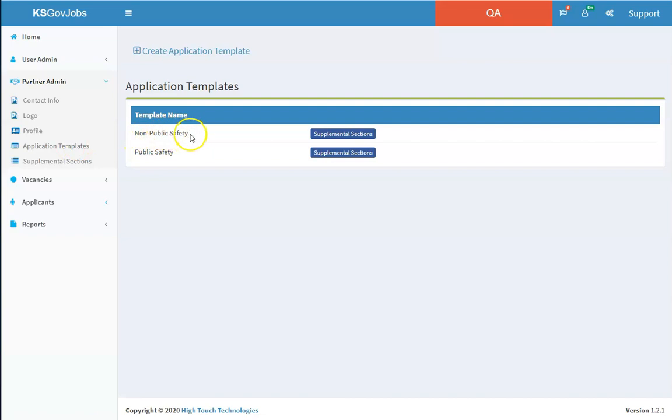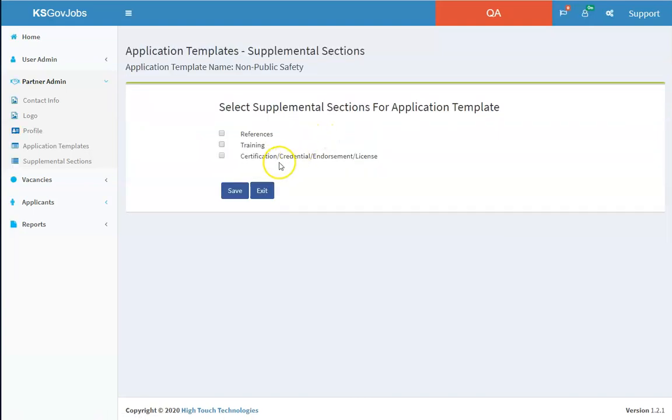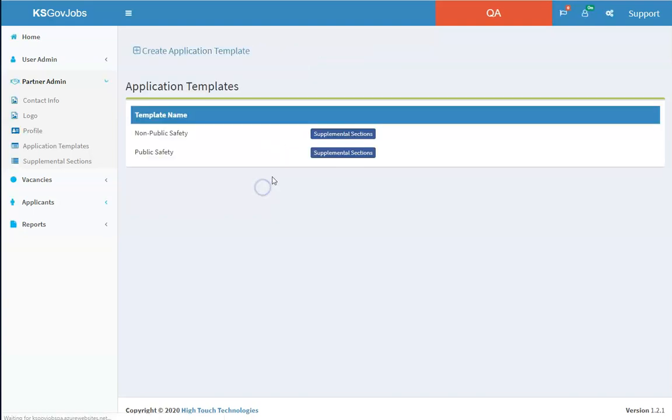There are 2 global application templates, non-public safety and public safety. These cannot be edited or deleted. The supplemental sections included in these 2 global templates may be changed.